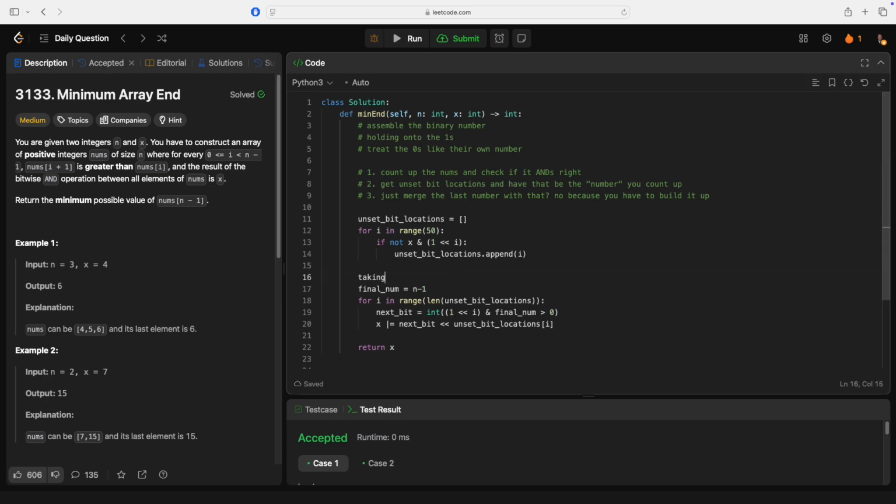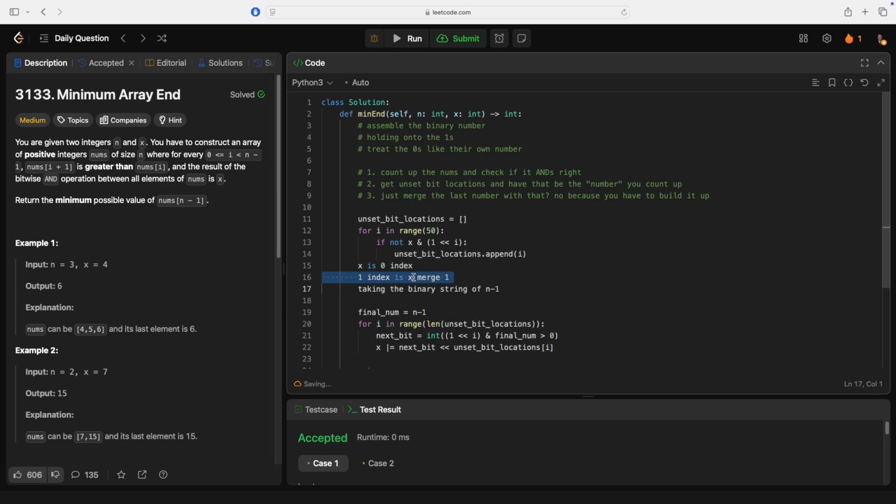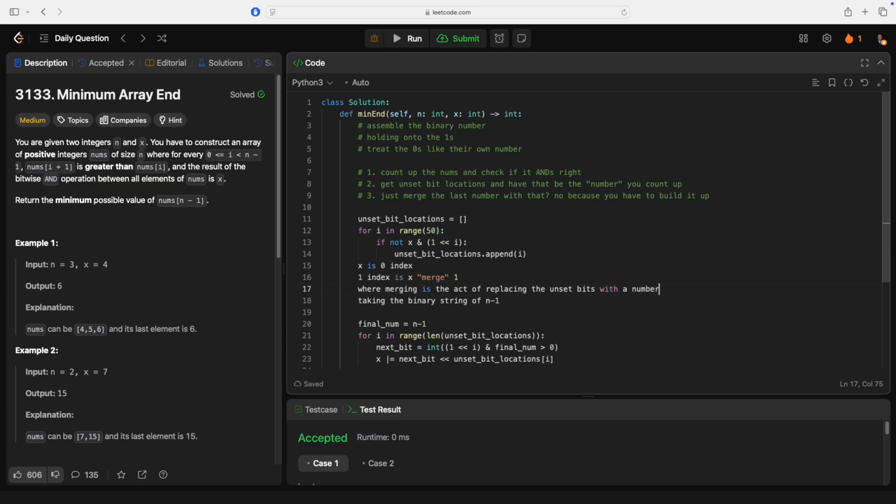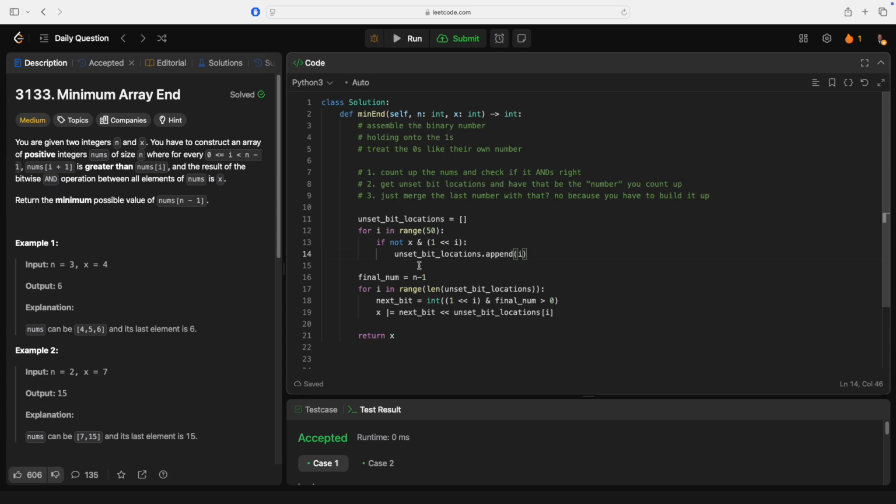So we're taking the binary string of n minus 1. So x is index 0, and index 1 is x merge 1, where merging is the act of replacing the unset bits with a number. Merging 1100 with 1 would be 1101. You get it, I'm repeating myself. We're solving for the last number in the array, which is n minus 1. So we're replacing all of the zeros with the bit string of n minus 1.